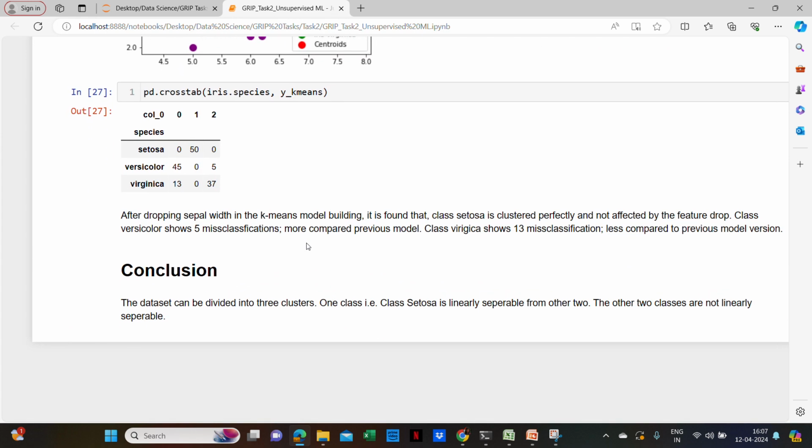Yes, so based on all of this study, I have concluded that the data set can be divided into three clusters. The optimum number of clusters is three. One class, that is Setosa, is linearly separable from the other two classes, which is versicolor and virginica. And versicolor and virginica are going to show certain overlap.